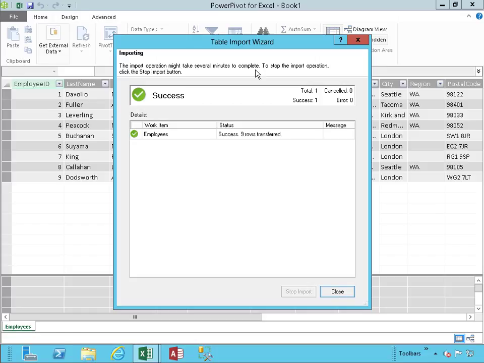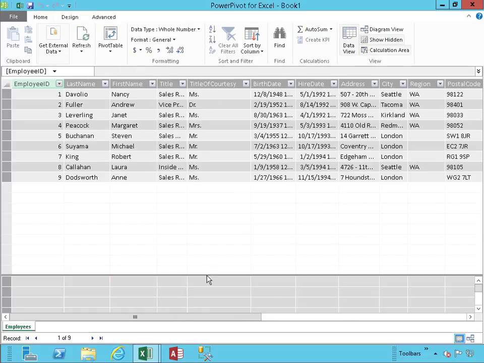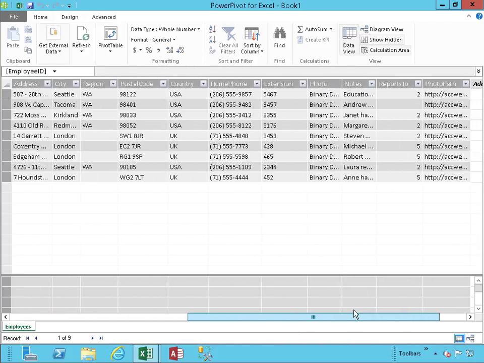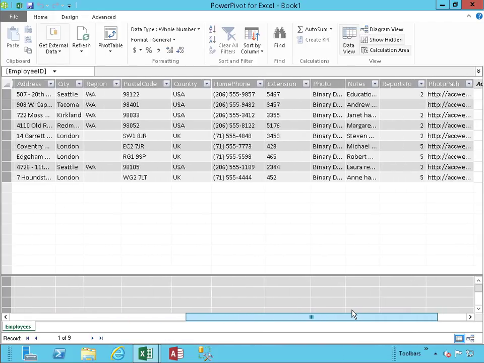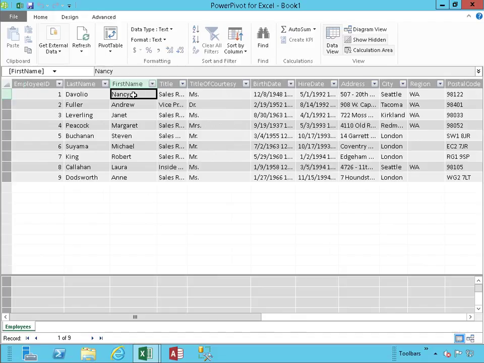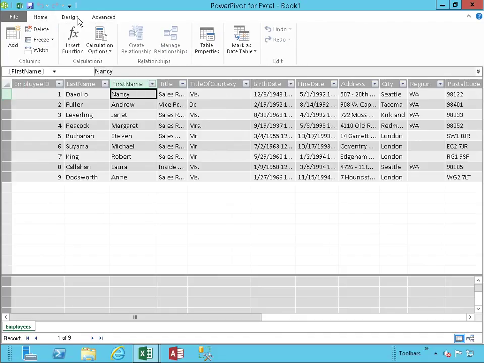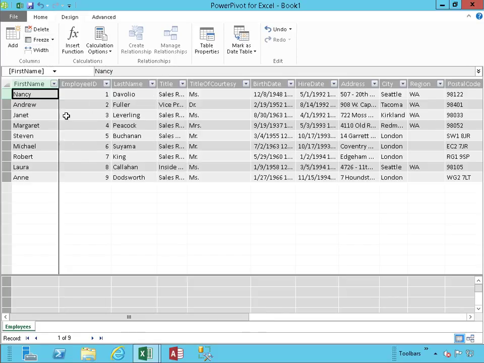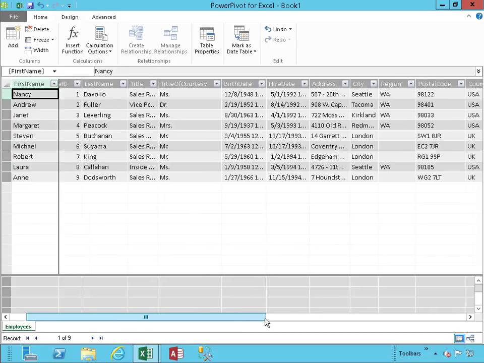We click the Close button, and we can see that we have the information already imported into our data model. It is there already. So we're going to go and start adding some columns. First thing we're going to do is add a freeze in here. We're going to go to Design and click on the freeze. This will at least give us a little reminder of what our name is.